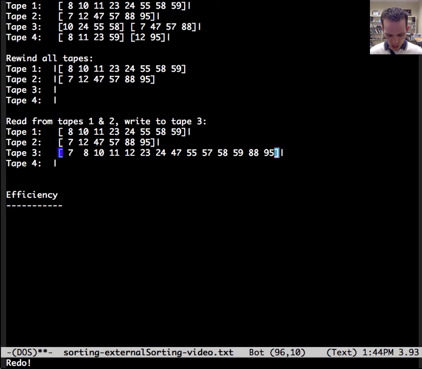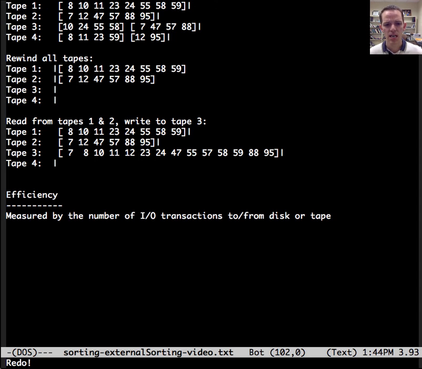Okay? Now let's talk about efficiency. For external sorts, efficiency is measured by the number of I/O transactions to or from disk. So how many blocks were written to and from disk, and that's really how we're going to measure it. And so when comparing algorithms for external sorts, the overriding factor is how many times we had to access disk, read from it, or write to it.